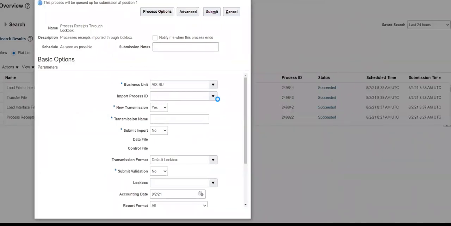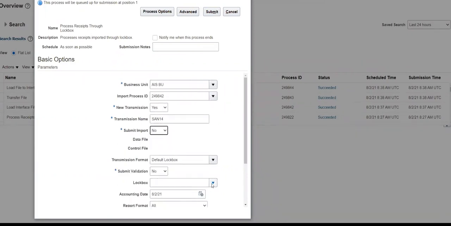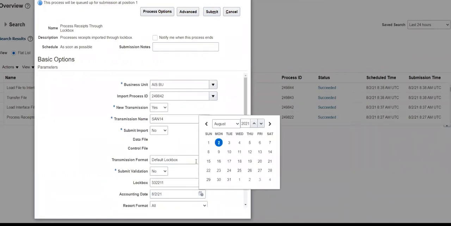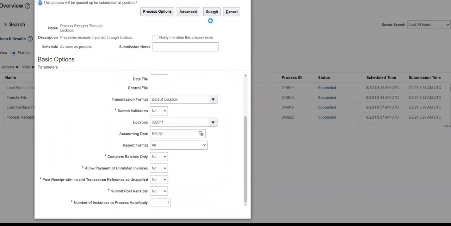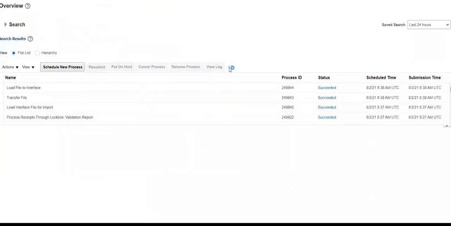Let me check the drop down list. It's taking a bit of time. Yes, 29. This is the process ID which was used to load the particular data. For that process ID, it's a new transmission, so we have to give a transmission name. I'm just giving a name. Submit import: no. And what is the lockbox which we are using? Accounting date, you can change if you want. Otherwise, we have the setup in the lockbox that it takes the date from the deposit date, which we have given in the data file.